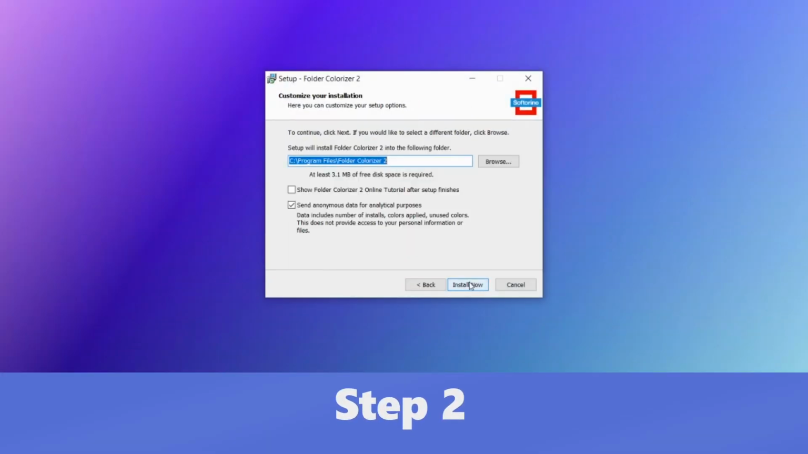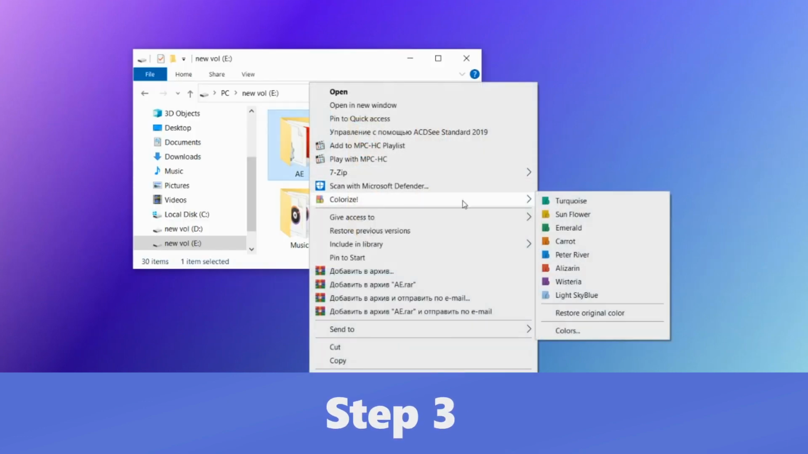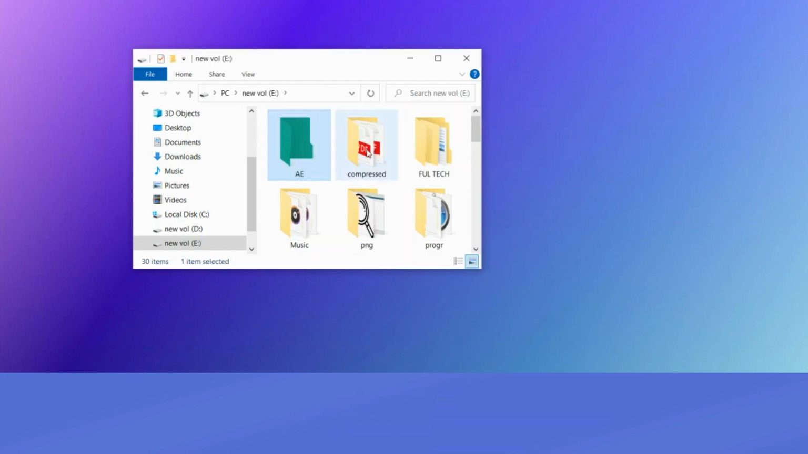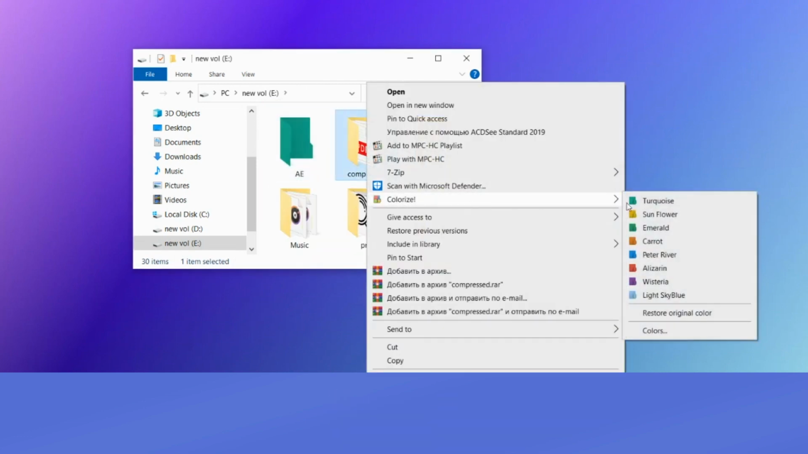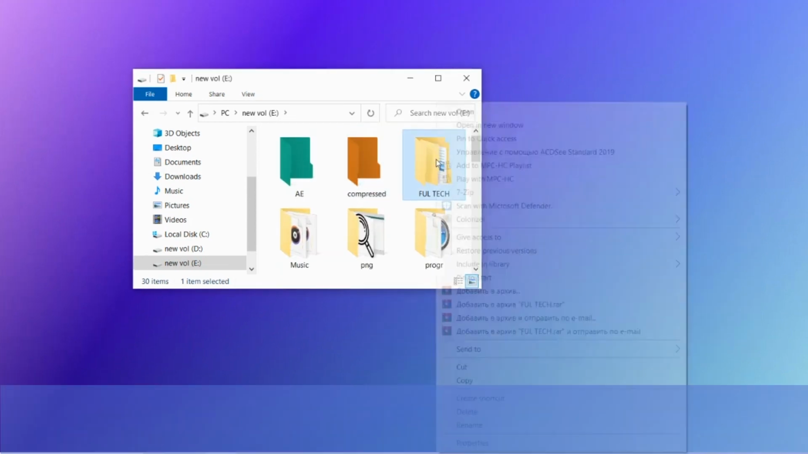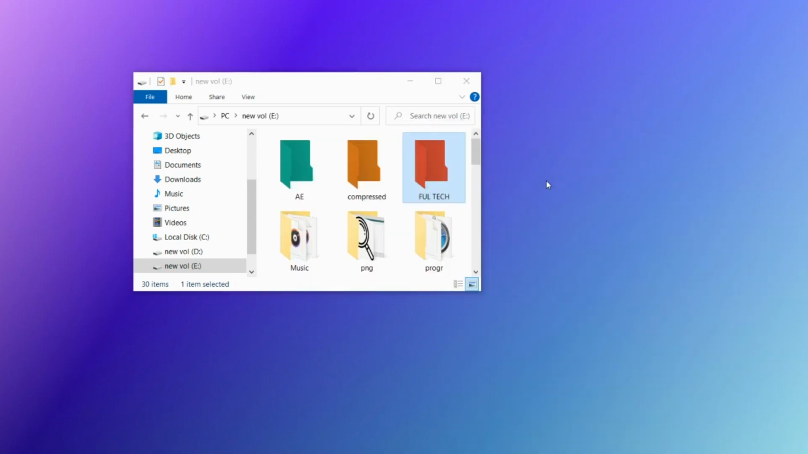Step 2. Then launch it. Step 3. Right-click on any folder. Step 4. Hover your mouse over Colorize in your context menu. Step 5. Choose the color you want. As a result, from this moment on, colorize folders in one step.